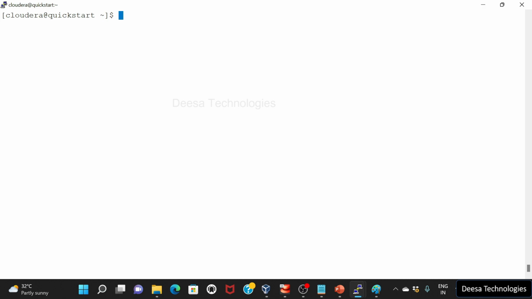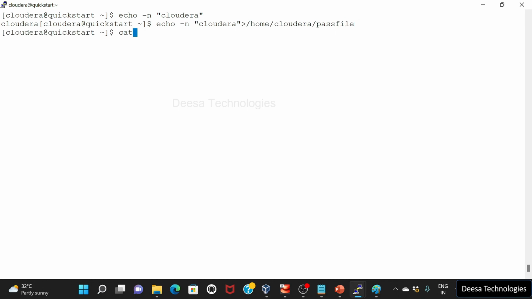Let's store the password into a particular file. So echo -n Cloudera. When you do this, it prints the password. The -n option makes sure there are no new lines. Your password should not have any spaces or new lines. I am going to store this password in /home/cloudera. I will create a file, let's say passfile, simple, right? If you do a cat on this pass file, you should see the Cloudera password.